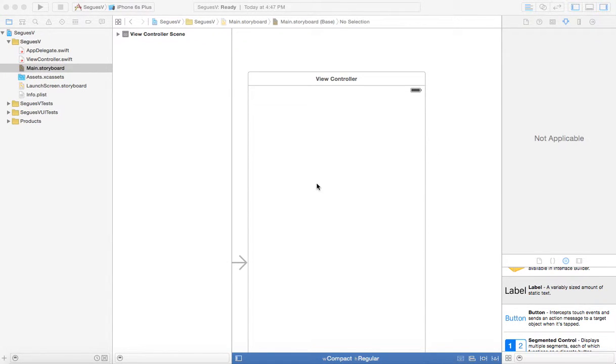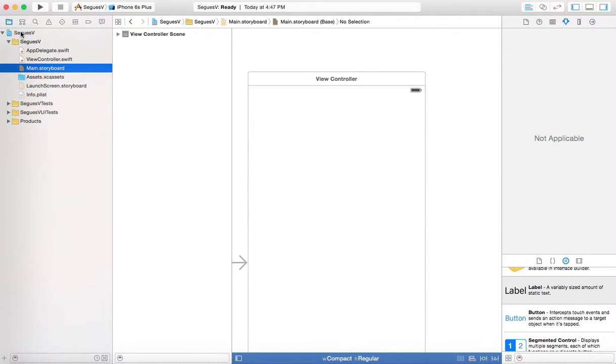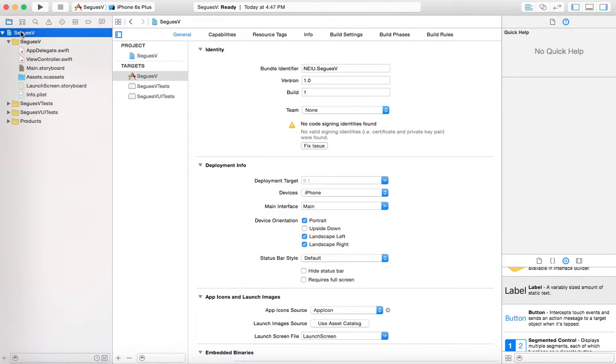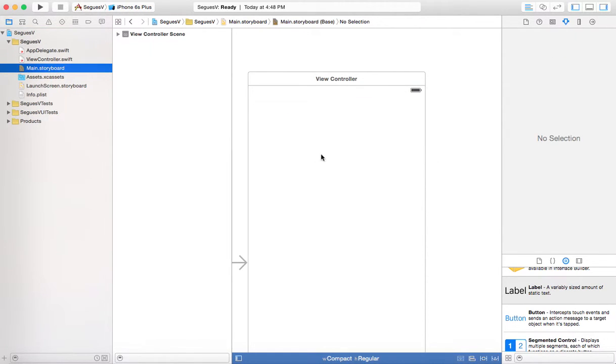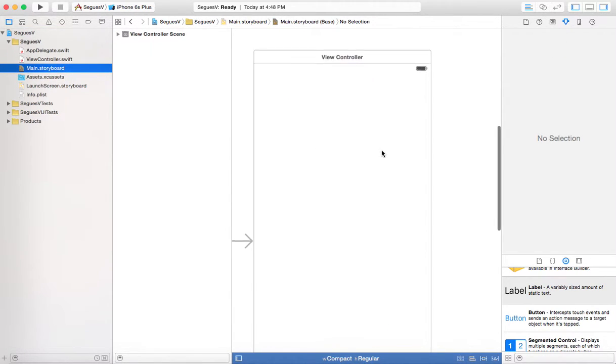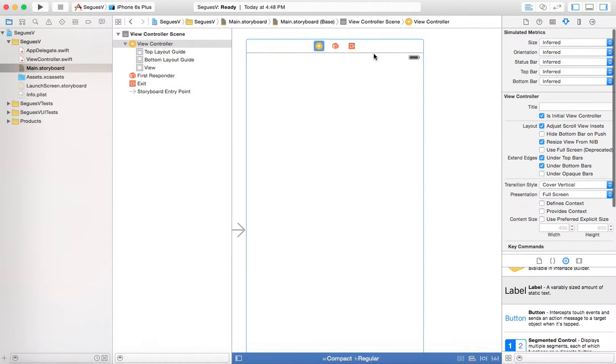I'll show you how to create an application that uses two screens using iOS and Swift. So I've created my new application. I call it Segues V. The seg part of it is going to be clear in a second. Now, if I go to my main storyboard, my application will have the following. I have my view controller right here.